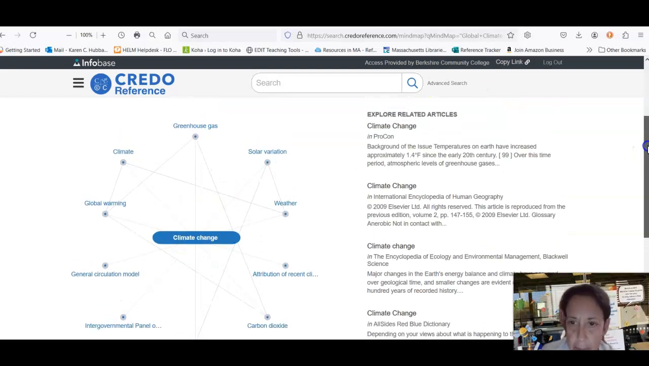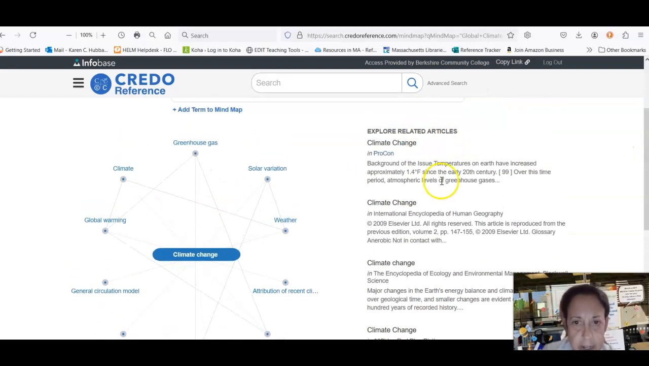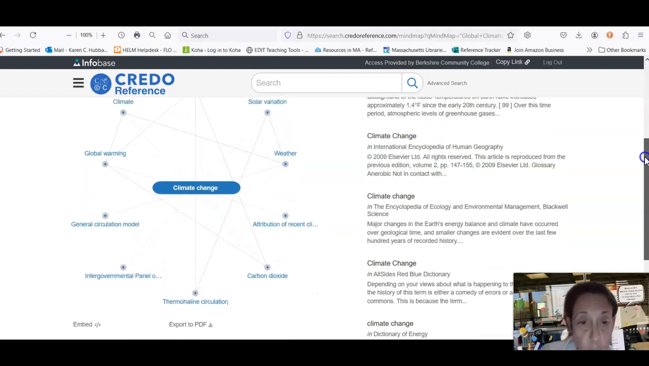And what's showing up on the right-hand side are related articles. Now, these are encyclopedic, or they're dictionaries of climate change. So they're reference materials. They're not articles so much as they are general overviews. But they are already getting a little bit specific here. So climate change is one aspect. Weather might be one aspect of that.